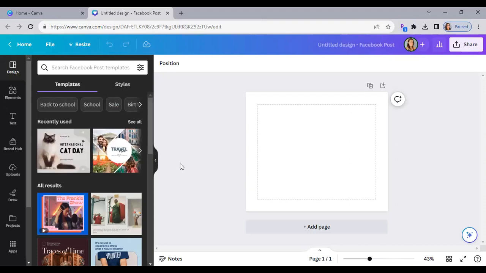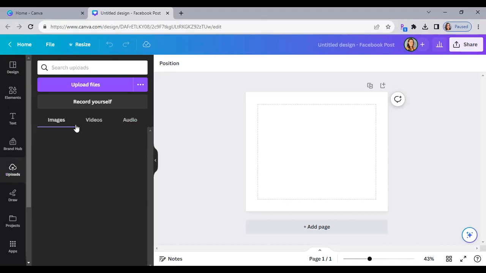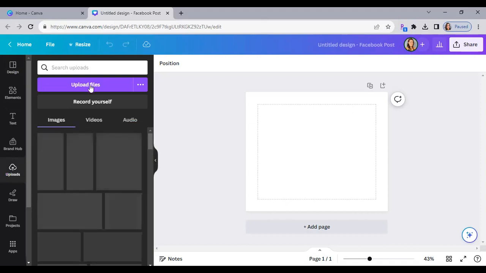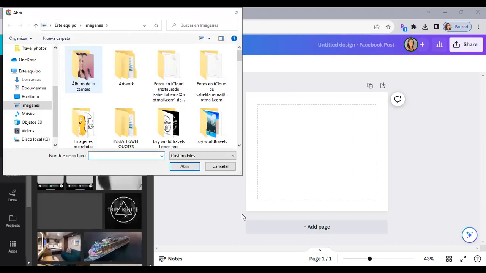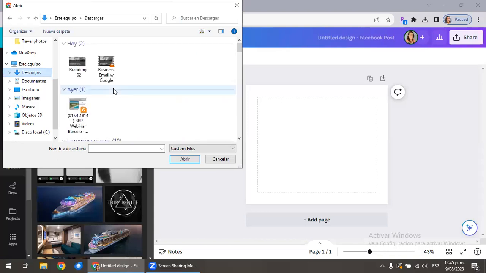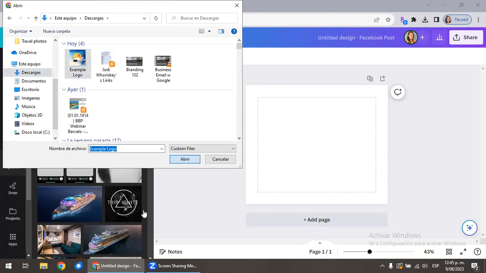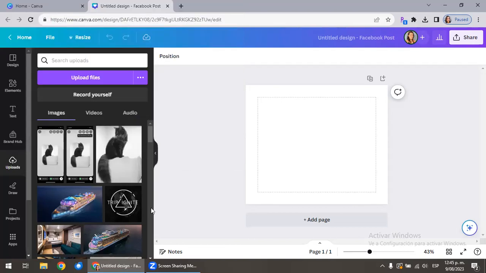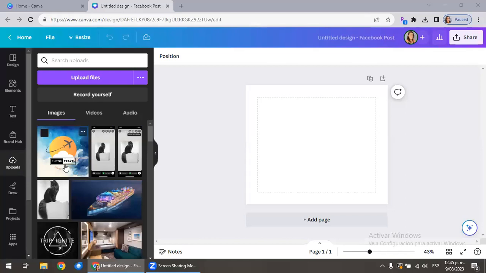All right. So something great that you can do is, I'm going to click here on uploads. I'm going to click on upload file. And what I want to do is upload that image that I just created. So I'm going to go into my download folders. Let me share another screen. Okay, so I'm going to go into my downloads. And now I have here my example logo. I'm just going to open it up and it's going to load on my Canva. So now I have my logo here.